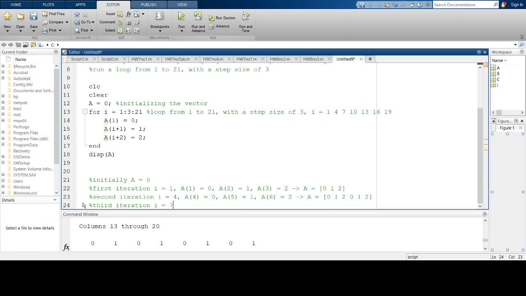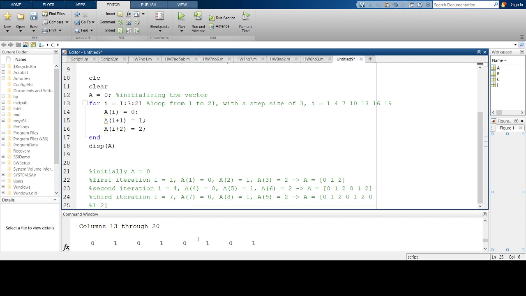And then going back here in our planning comments, third iteration I is equal to 7. So A of 7 in this case is equal to 0. A of 8 is equal to 1. A of 9 is equal to 2. So after the third iteration, A should be equal to 0, 1, 2, 0, 1, 2, 0, 1, 2. And this will basically repeat until I have an overall array with 21 elements.